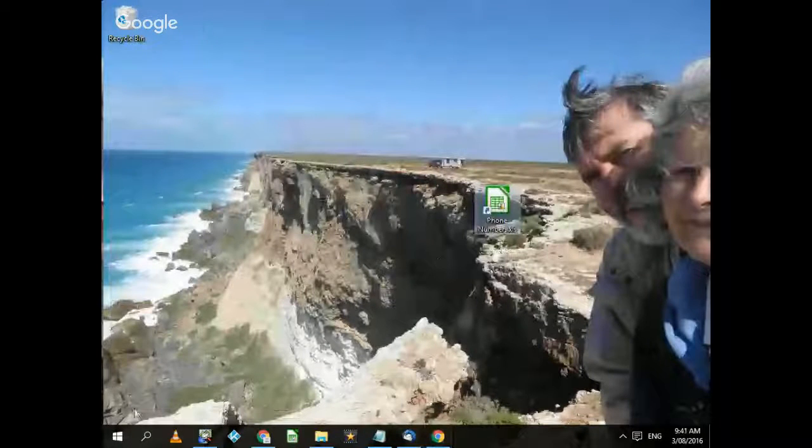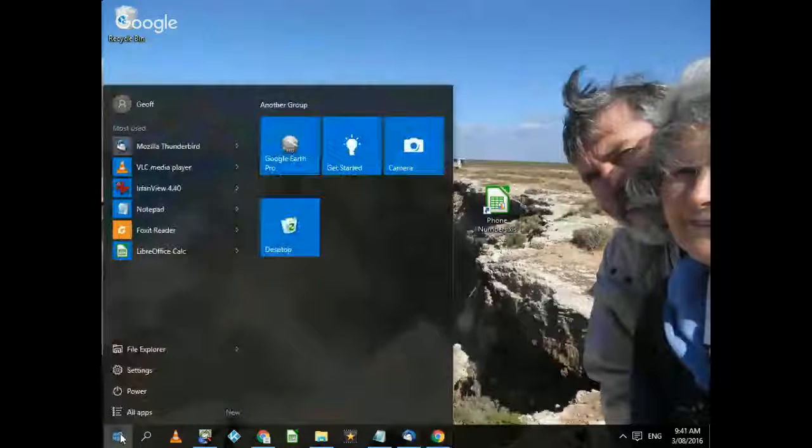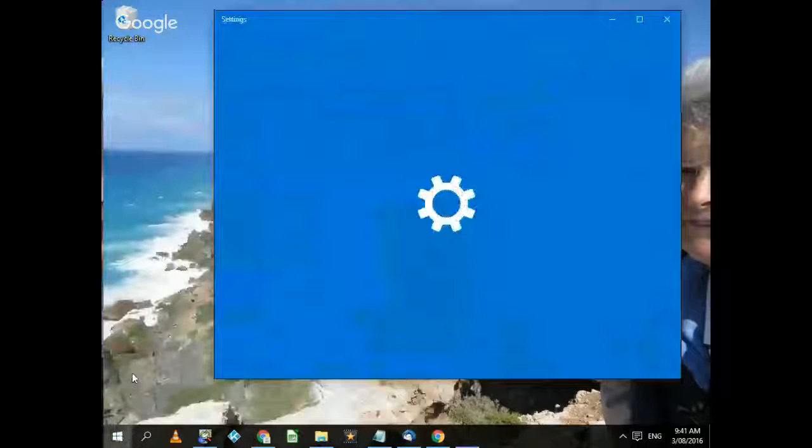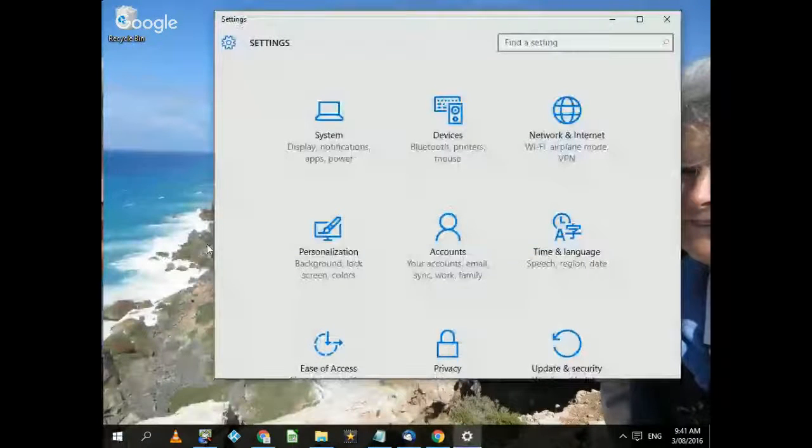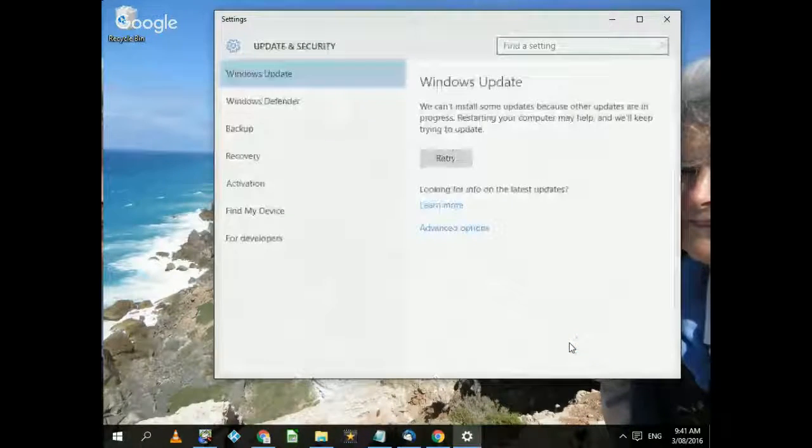Okay, the way to do this, first you click on Start down the bottom here, and you go to Settings. By the way, as I'm doing this, this is all being recorded. I don't know which setting it's under, so I'm going to have to work my way through it. I think it's Update and Security. I'm not sure. So we've got Update and Security. Okay, so it's Windows Update.